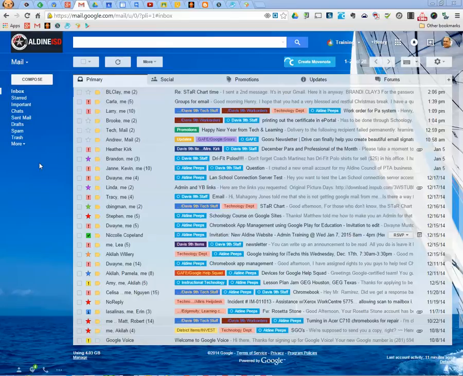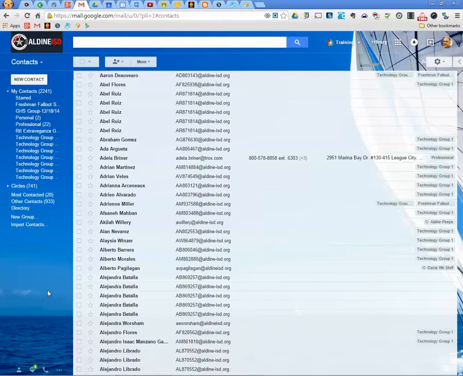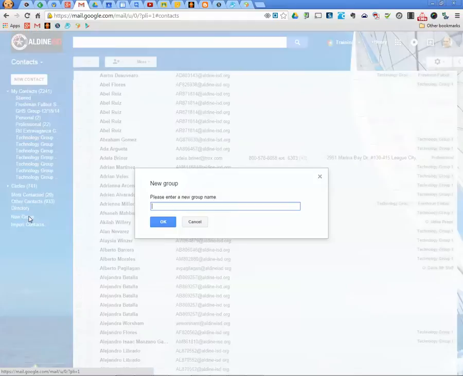Okay, within your Gmail account, what you want to do is click on the top left-hand side. You've got the word mail, click mail, change that to contacts. Once you've done that, you'll see the district directory, which is everyone from administrators all the way down to students. But you're going to want to create your own group. So down here at the very bottom, click where it says new group.